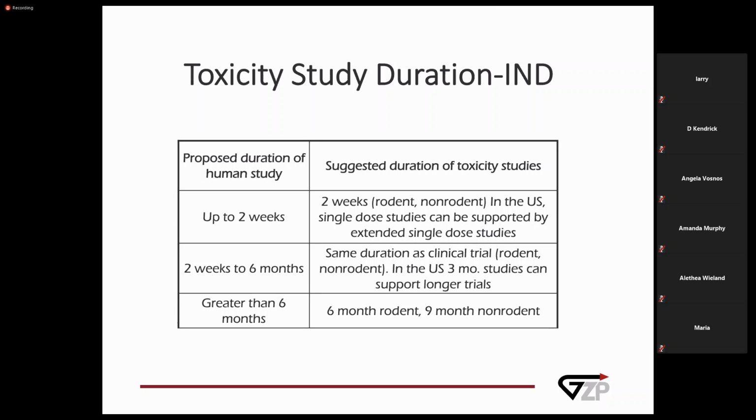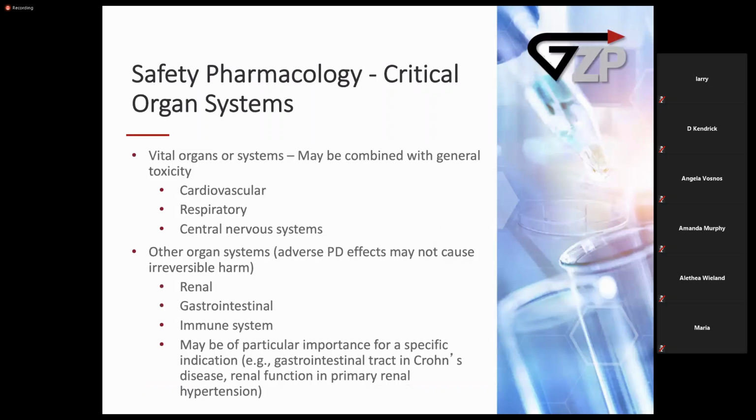Sometimes it's 90-day, but it certainly isn't the 6-month rodent and 9-month non-rodent, which is typically specified here. So there's a great deal of inter-individual variability that can occur, based on the indication and the specific product you have.